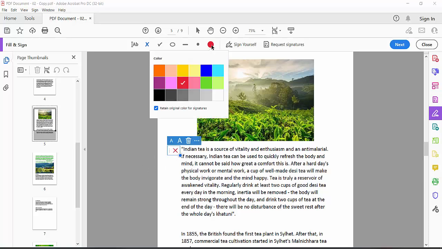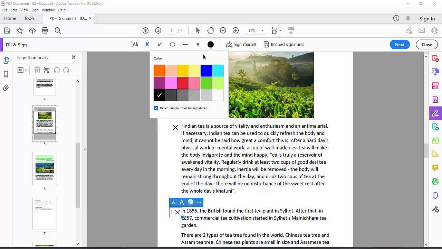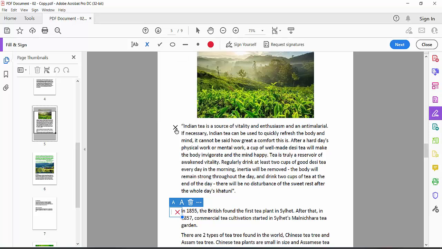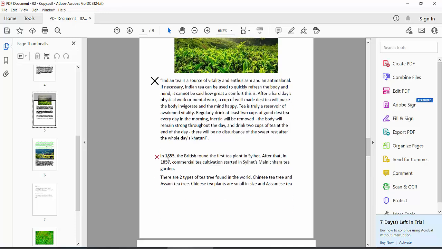Here you can change your cross symbol color. Also I'll put this cross symbol here and change this cross symbol color. You can increase or decrease this cross symbol size if you want, and see this. In this way you can put a cross symbol anywhere and any place.